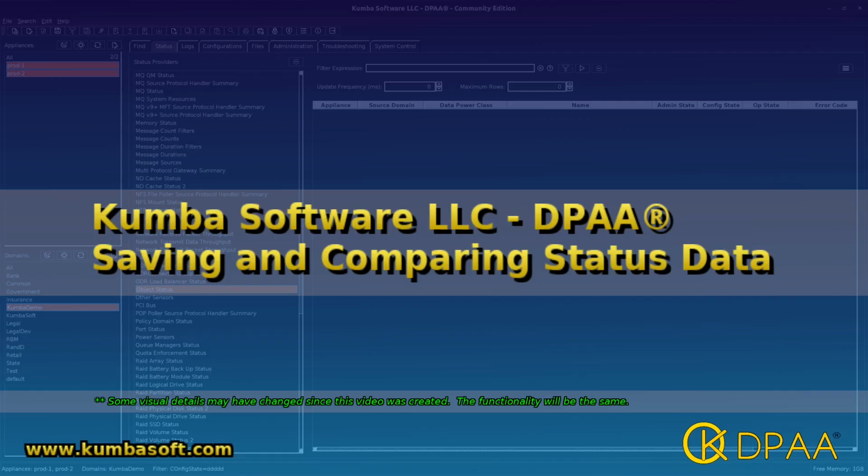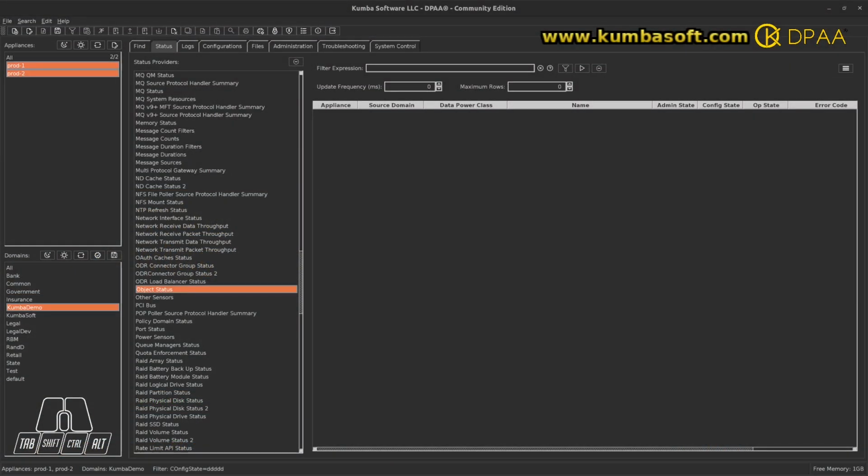This tutorial is about saving and comparing status data, and this is an important feature in DPAA because it allows you to take any status provider, save its output, and at a later date, call it up and compare it to a current status or a status from a different time. So this is an important feature to have, and we're going to show you a couple of good examples.